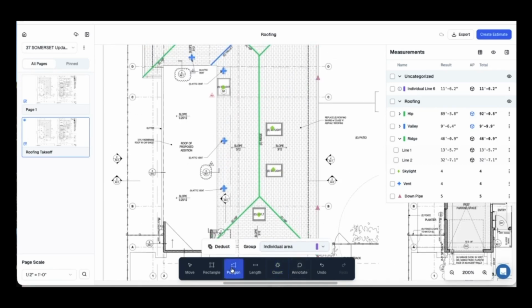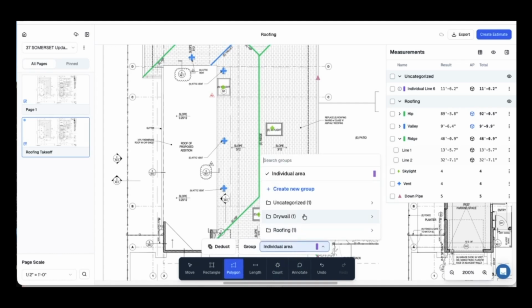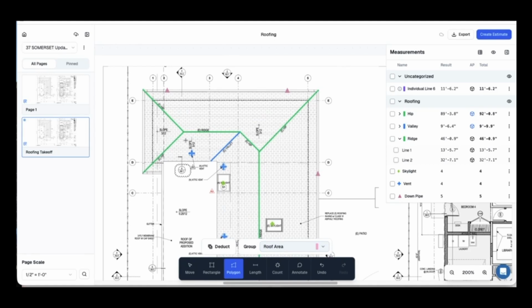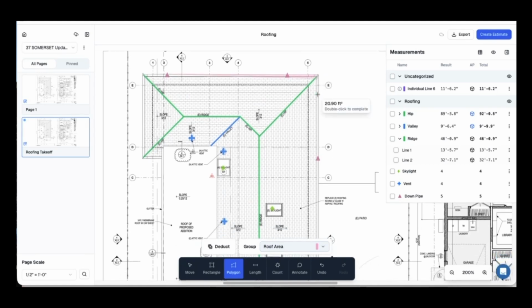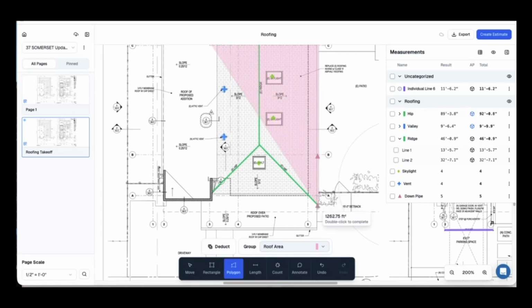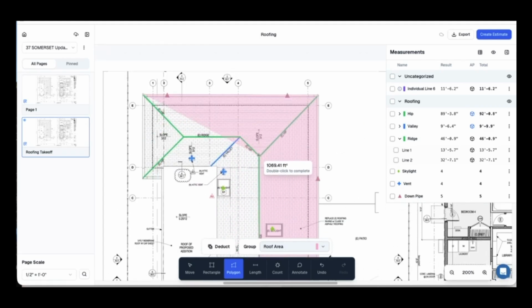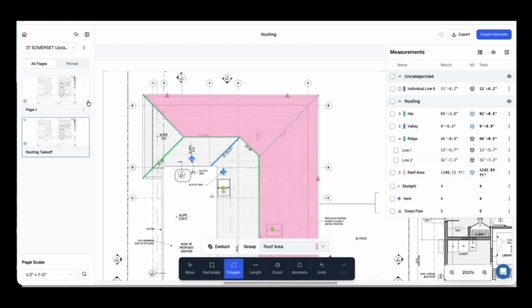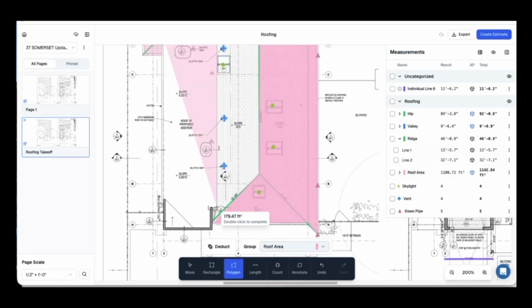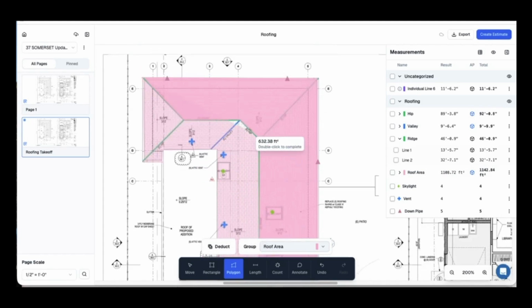Okay, let's get into the area measurements now. You can get the area of any symmetrical shape with the rectangle. Simply click, drag and drop. But for this, we're going to use the polygon. So we select the polygon, our roof area, and it works the same as the length tool. Click to start, click to drop a marker and change direction, and double click to finish the measurement. In the measurements drawer, when you click the drop down next to the group's name, you'll see the individual measurements that make up that group. By hovering over them in the measurements drawer, they will illuminate on the plans. This will allow you to make adjustments to individual measurements should you need to.